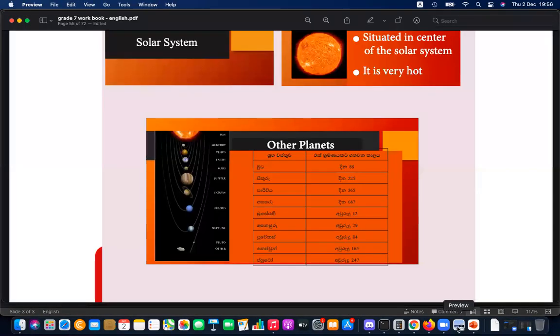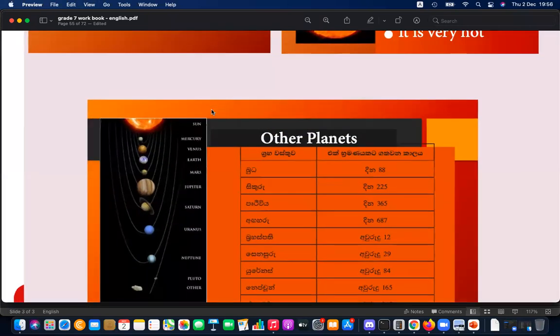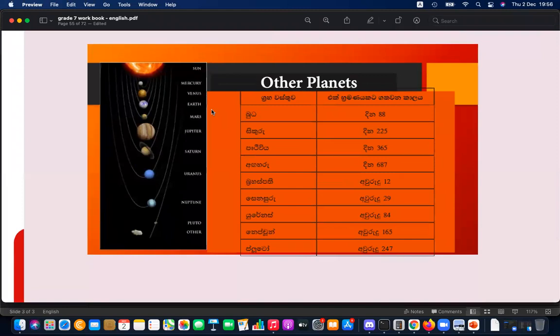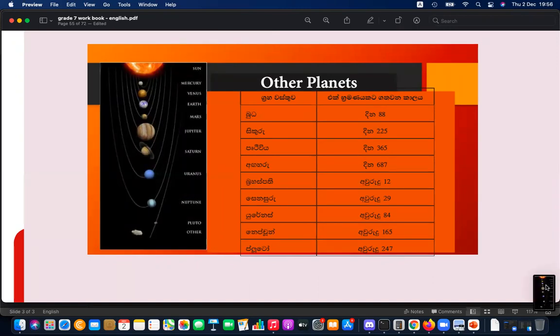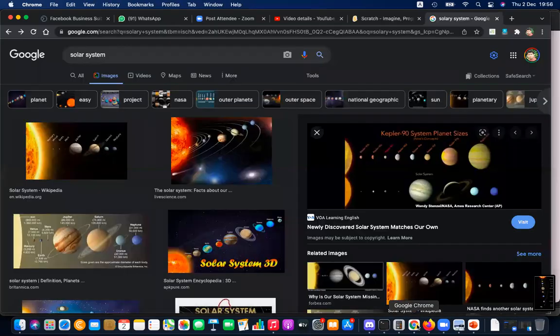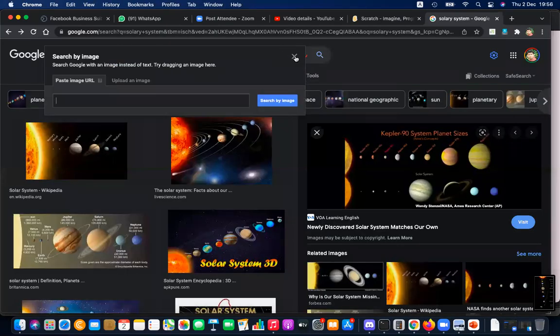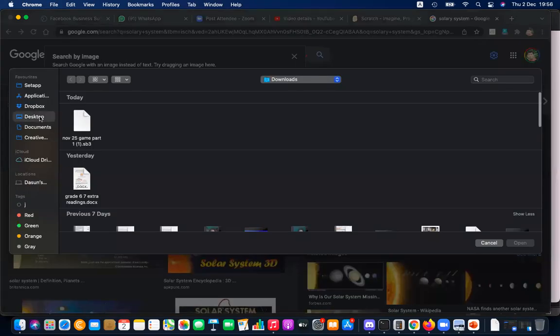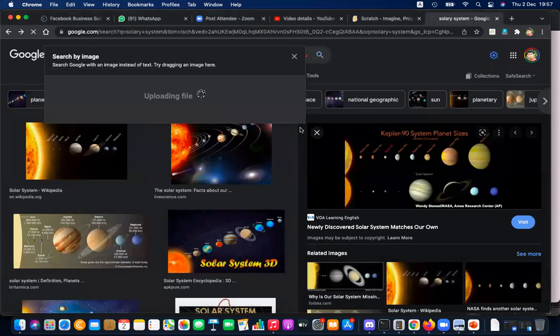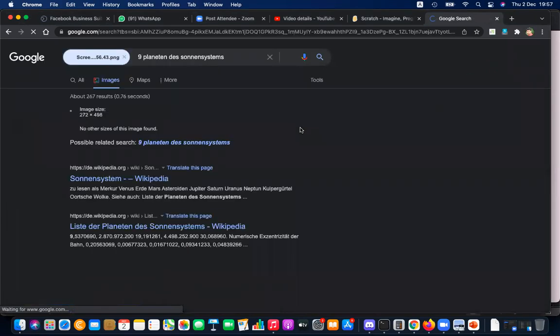Copy and paste. Yeah, I can copy and paste from this one. So that is from the textbook. Or I can take a screenshot here. Or if I want to search for the same image, I can go to Google, use the picture search, and upload the screenshot I have just taken. Sometimes it might give the same result.